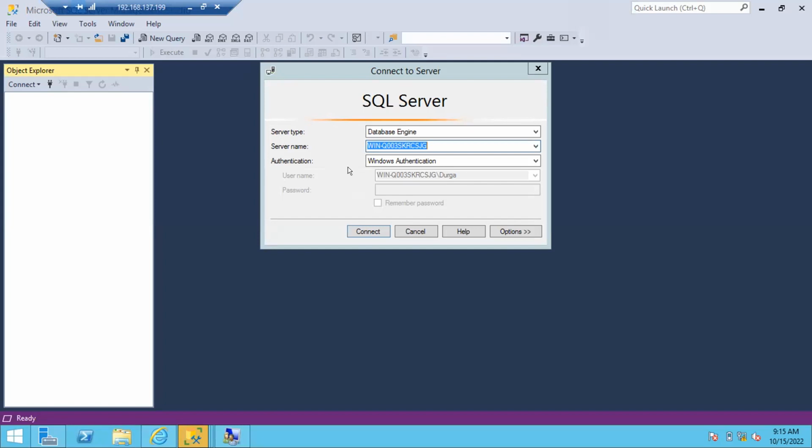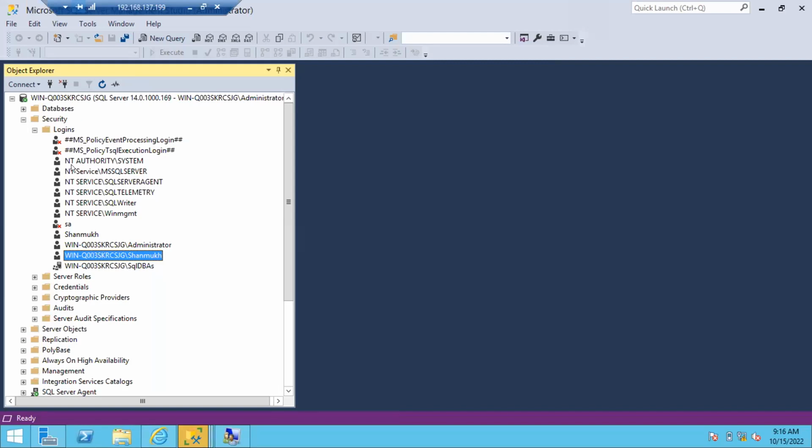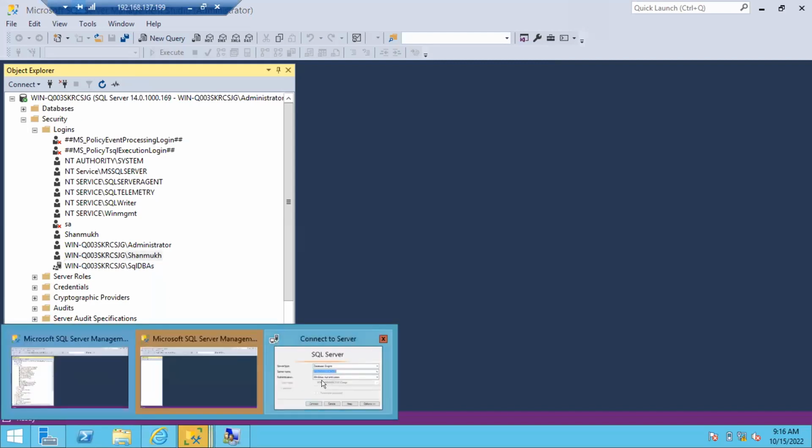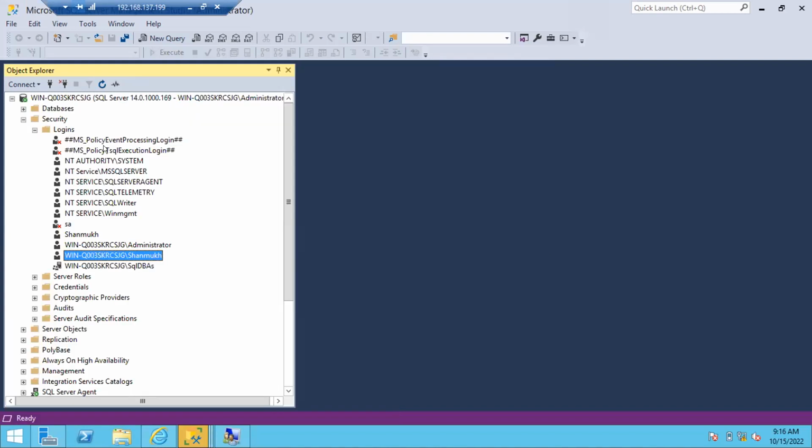Right. Now tell me, guys. Now if you see here, you can see Durga, right? Durga is not there in this list. Can Durga connect to the SQL server or not? Tell me, guys. Just try it, yes or no. Only one person responded. Yes, we can connect. Why like that? She is not there in this list, right? How come she can connect? She's in the group list.